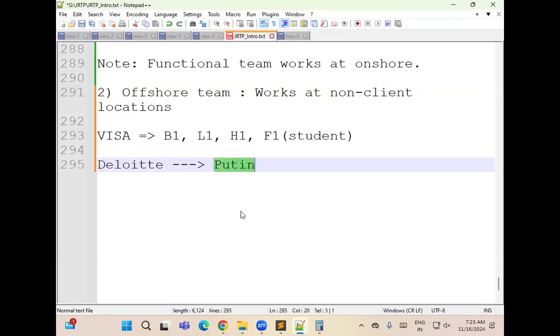My company sent him to the US. They told him, Putin, we are giving you an on-site opportunity. For 3 months or 6 months, you will work at the client location. After 6 months, you should come back to India. That is the agreement. Once you come back, we will send one more person to the US. Then this guy went to the US. He worked in the company for 3 months.